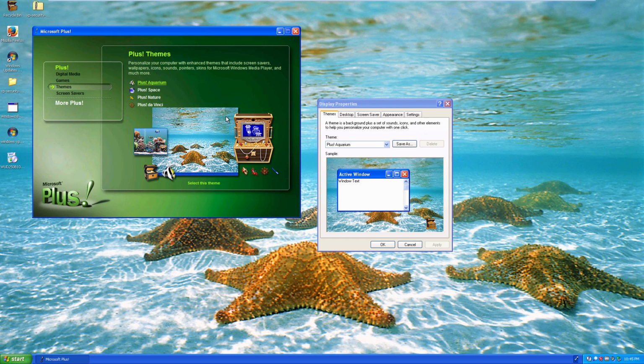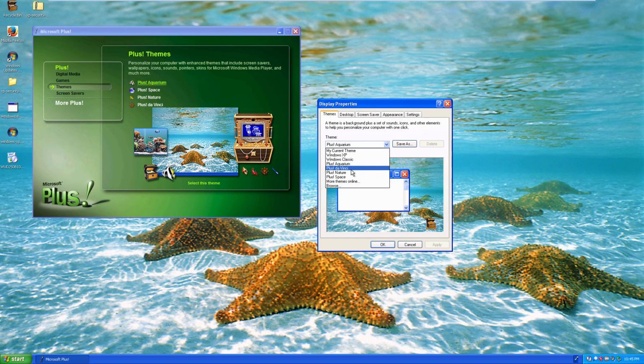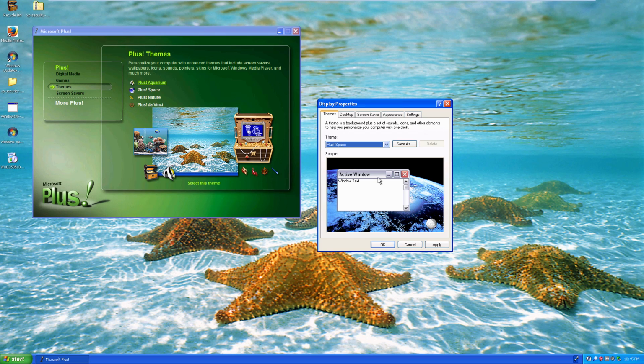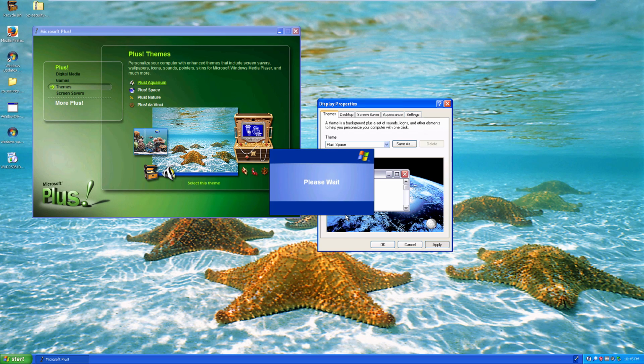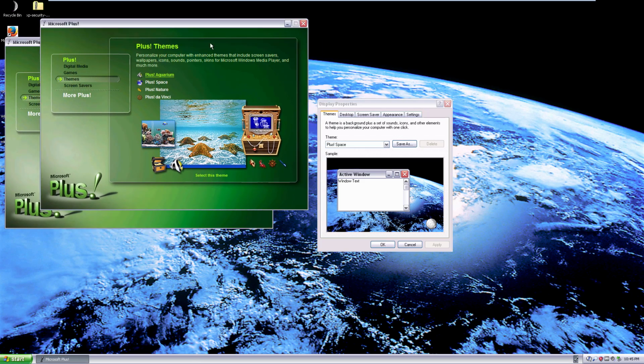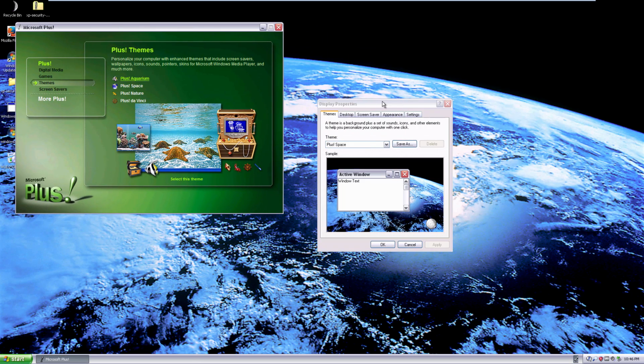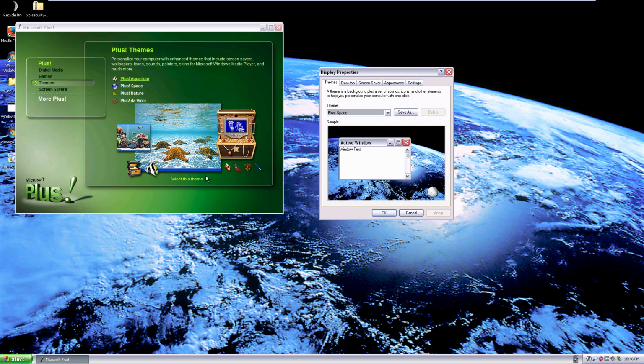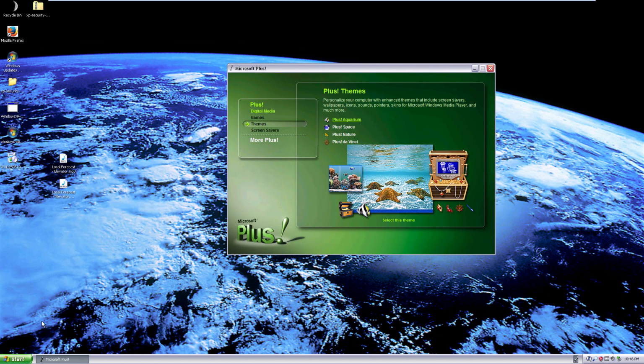So now we will take a look at Microsoft Plus Space. I can find that right here, if it will load in here. This will actually change the window borders over to the silver style theme, I guess to give it a space kind of feel. But I mean, you can make your windows look like this without Microsoft Plus.